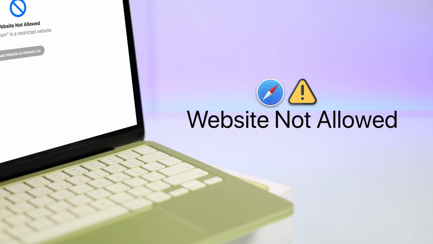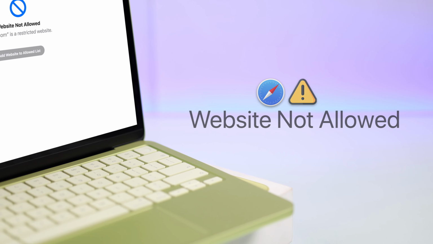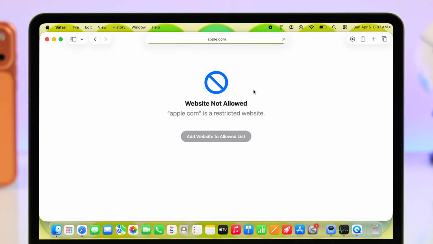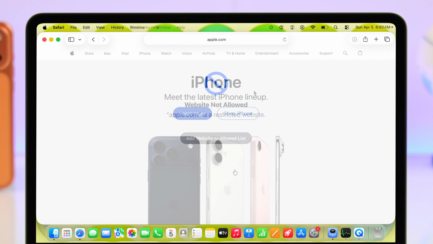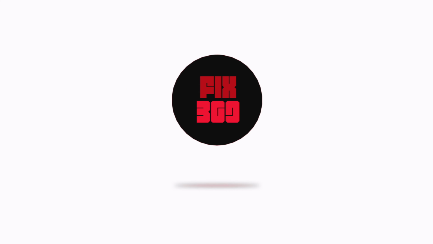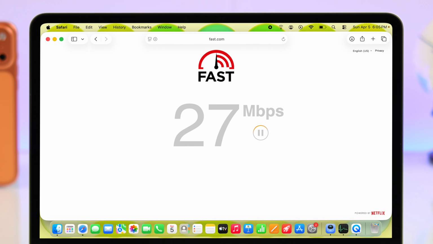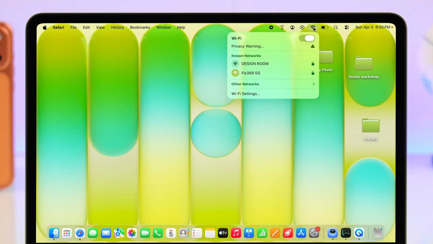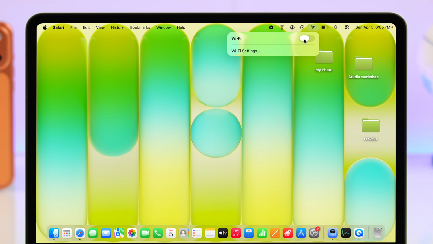If Safari shows a "Website Not Allowed" error or can't open certain pages on your MacBook Neo, here are a few quick fixes you can try. First, make sure your internet connection is stable. Turn your Wi-Fi off and back on and check if that helps.